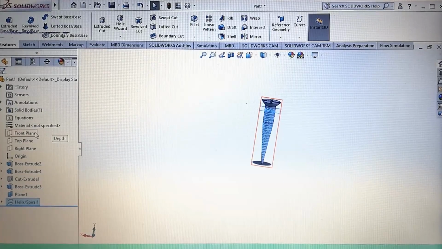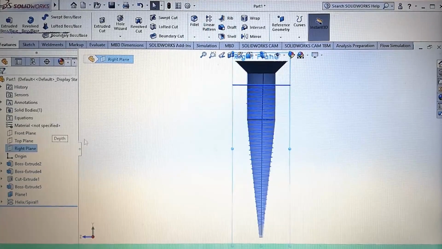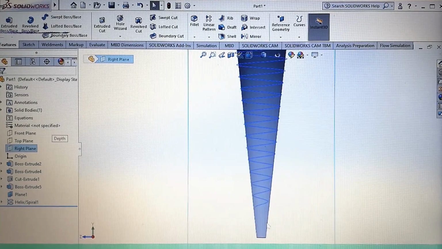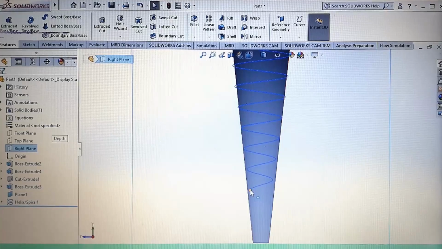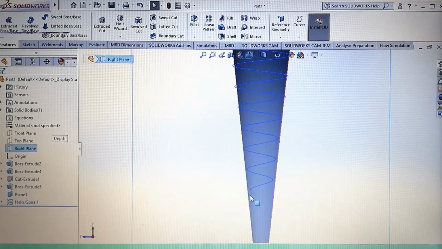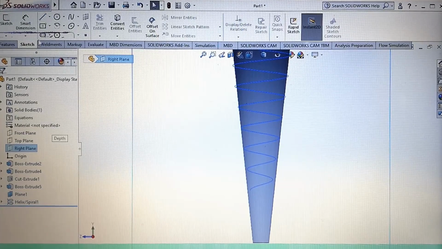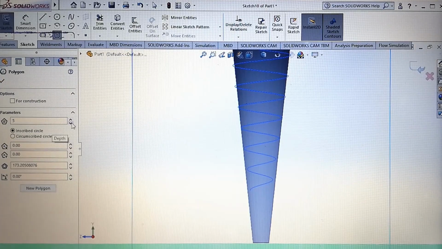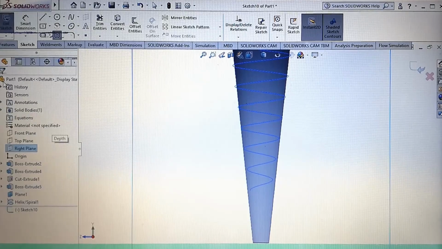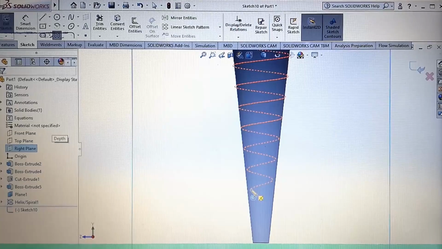Let's take the front right plane, normal to. So the screw is ending here itself. At this end you have to draw the profile. Okay, let's start the sketch. We're drawing the triangle, number of sides 3, so it will be triangle 1. To draw a triangle at this edge, right?